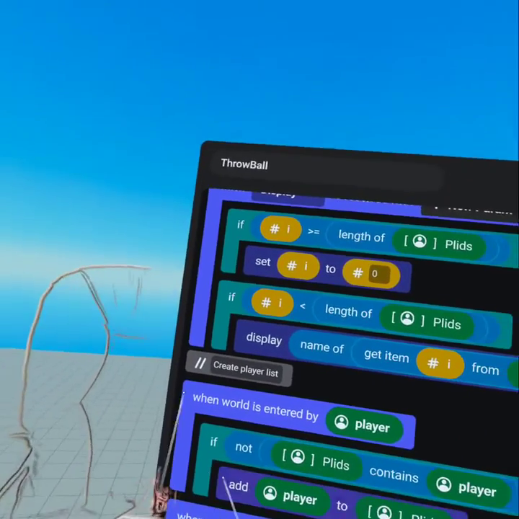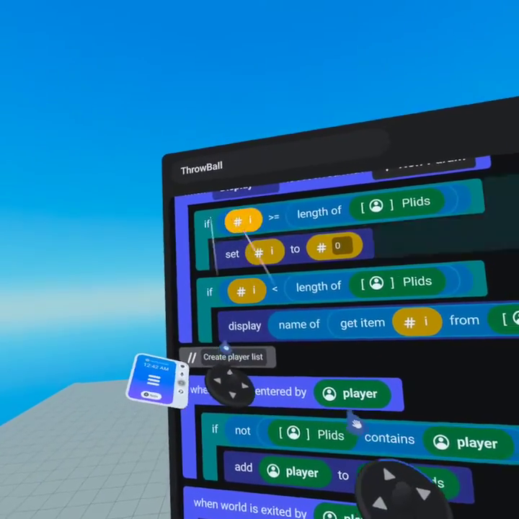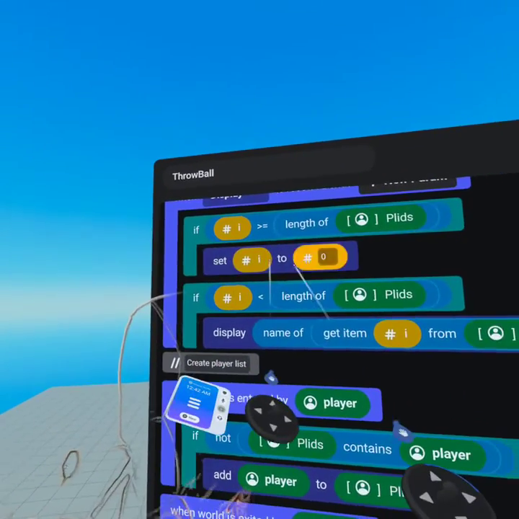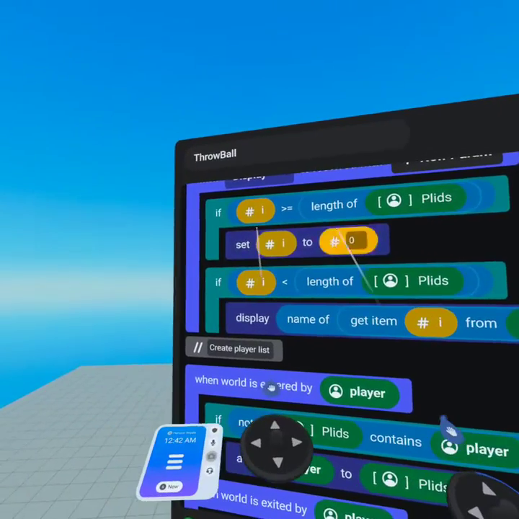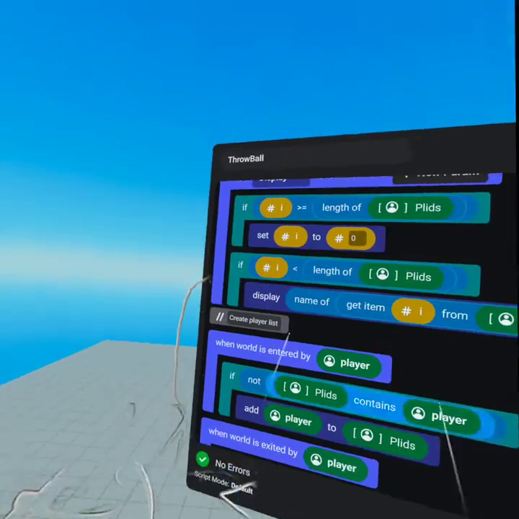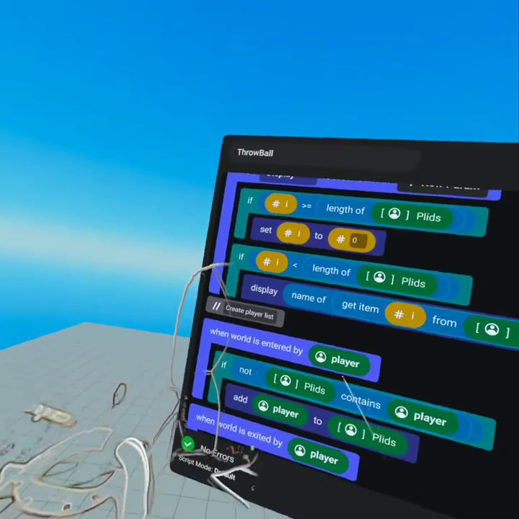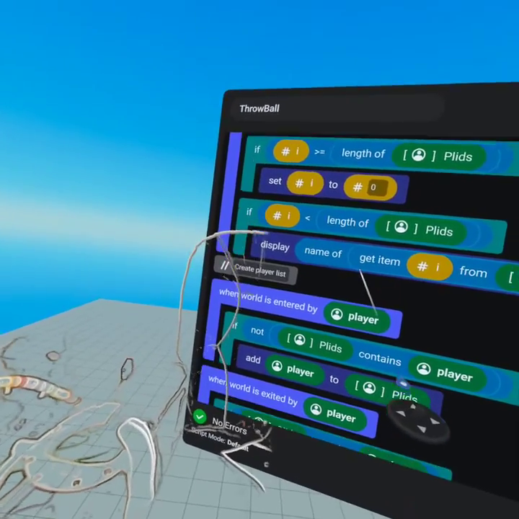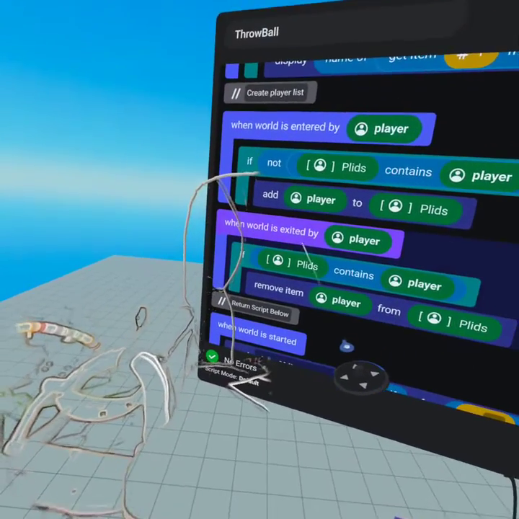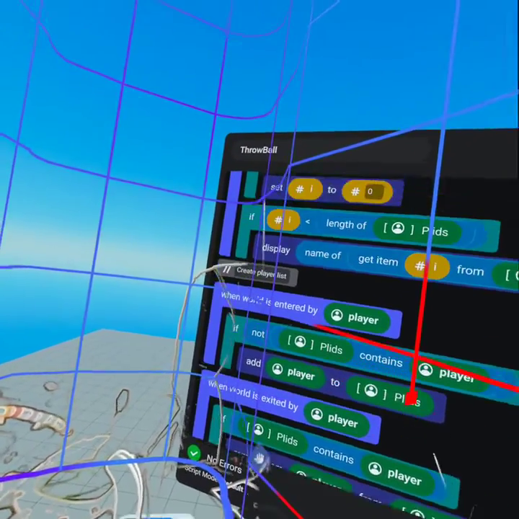Okay, so with that done, we have gone and said if I is greater than or equal to length of plid, set I to 0, and then we run if I is within the index, then display the item. Okay, so our display is very safe. It's a very safe display. And so the question we have to ask now is, when world is exited by a player, we are removing an item from the list, so we need to send this display event.